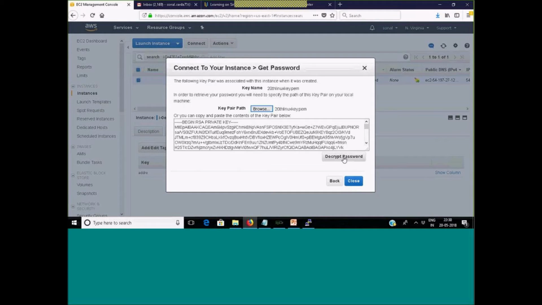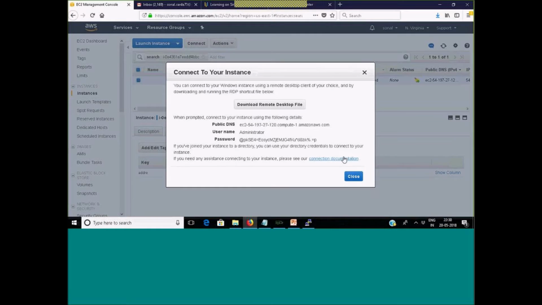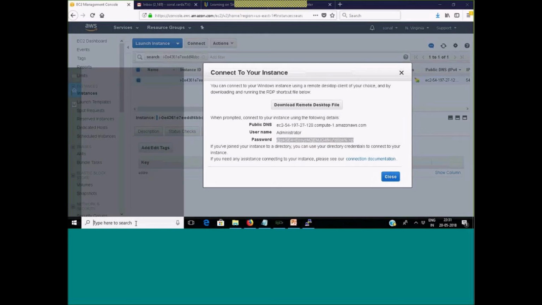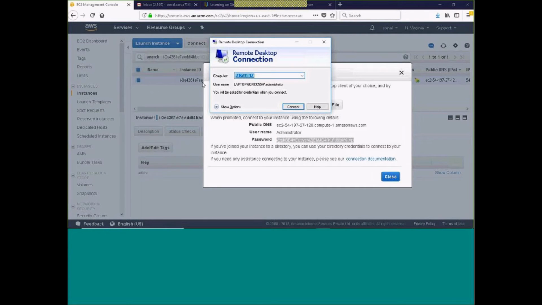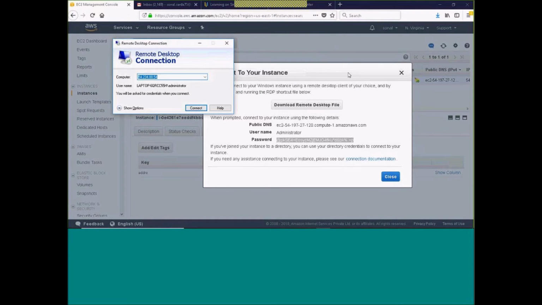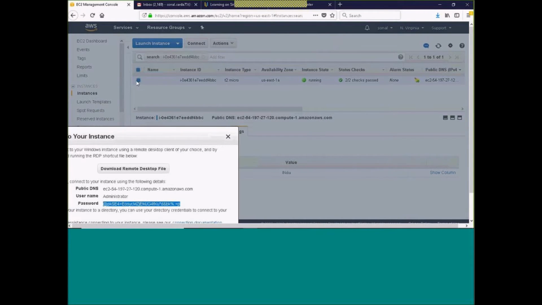Now what I have to do is decrypt the password. Once I decrypt it, the password is highlighted here. Now I will copy and paste this when I do an RDP. So I will just keep this open. I will do an RDP, remote desktop connection. Here I will have to specify the IP address. So let me get the public IP of my instance.